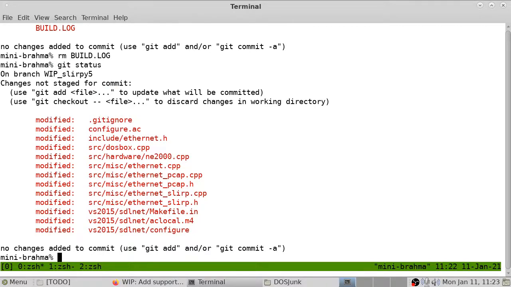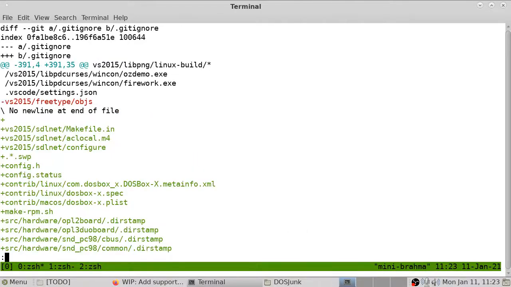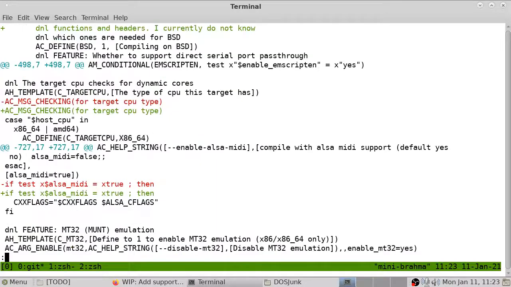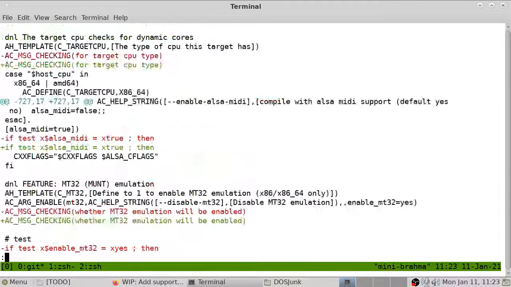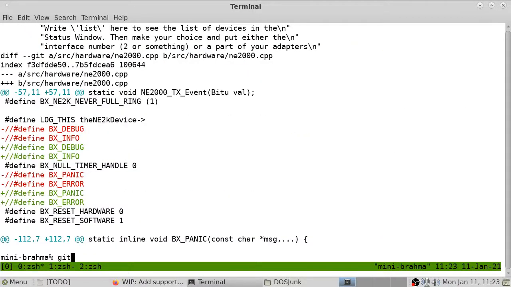There we go. Now I actually have gitignore stuff. But it still tracks changes to the VS 2015 stuff. I guess that's just what Git does. Whatever, fine. At least there's less trash. So let's see what the git diff is. There are no changes to configure.ac, I don't think. Just all the newline stuff.